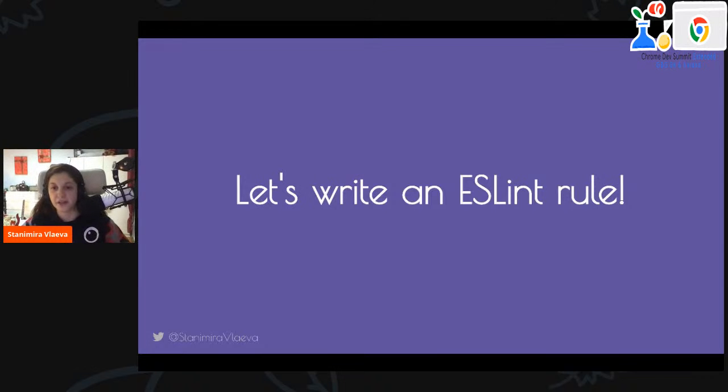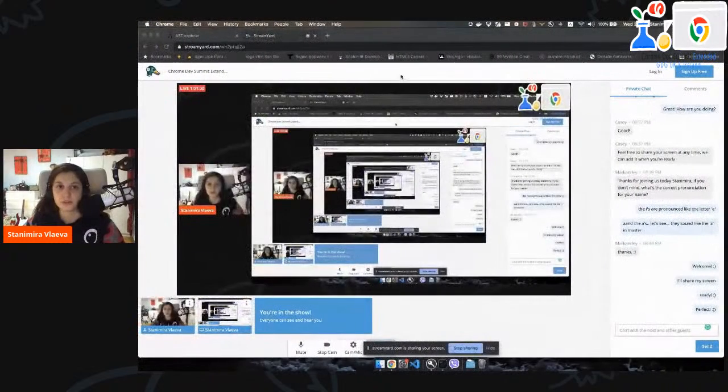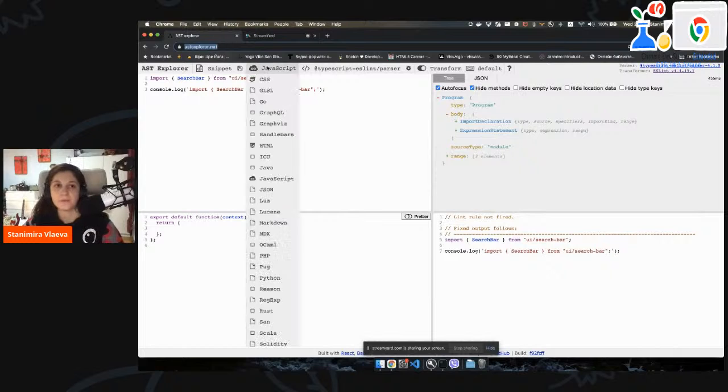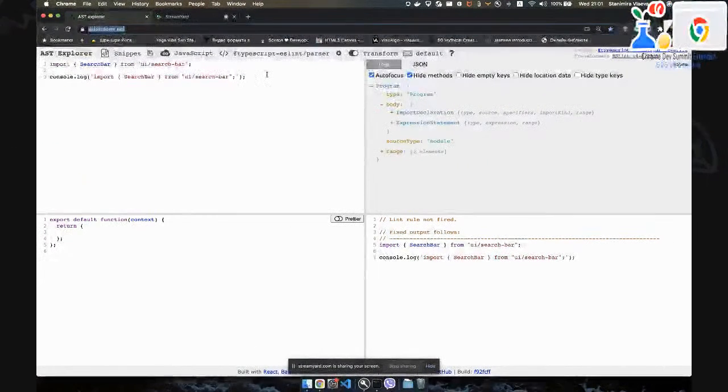So let's go ahead and write an ESLint rule. For this example, I'm going to use a website called ESTX4. This is the URL. Of course, it's also in the presentation, and you're going to have the slides after my talk, so you can just grab it, and you don't have to remember it.